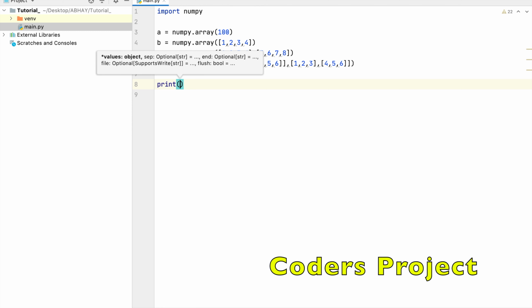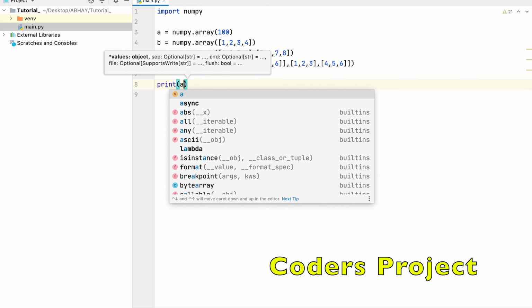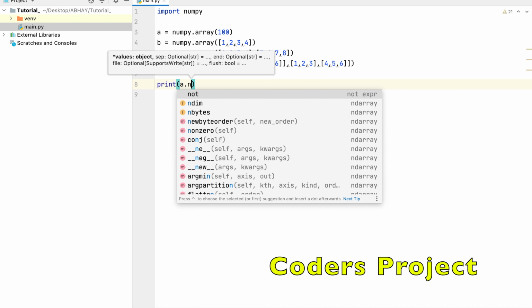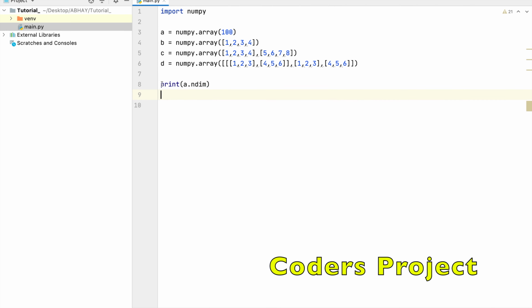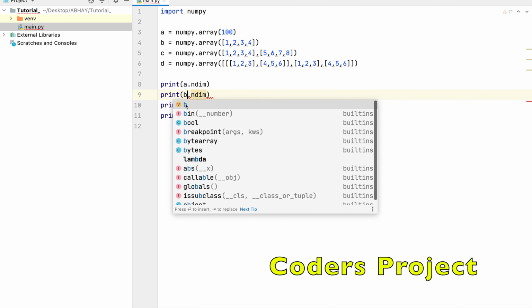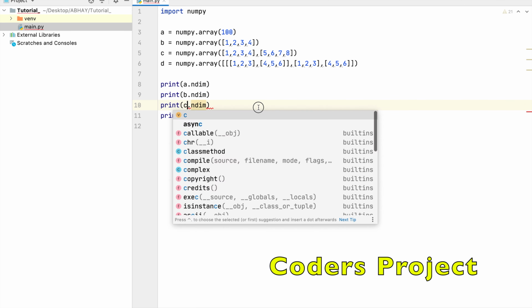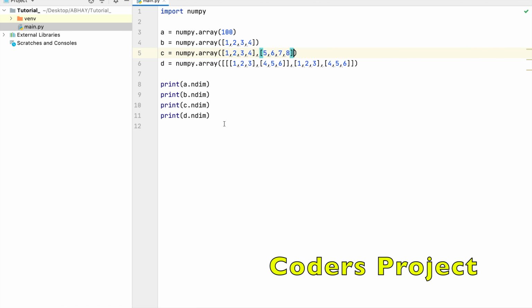So let me print a dot ndim to get the dimension of the array. Similarly for b, c, and d, let me just copy paste this. Let me change this to b, this is c, and this is d. We need to add another square bracket over here, and over here I missed it out. So yeah, it's all set. We can run it now.